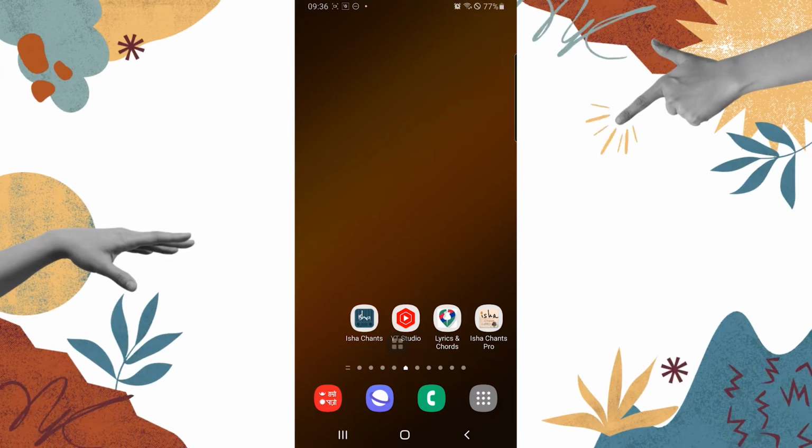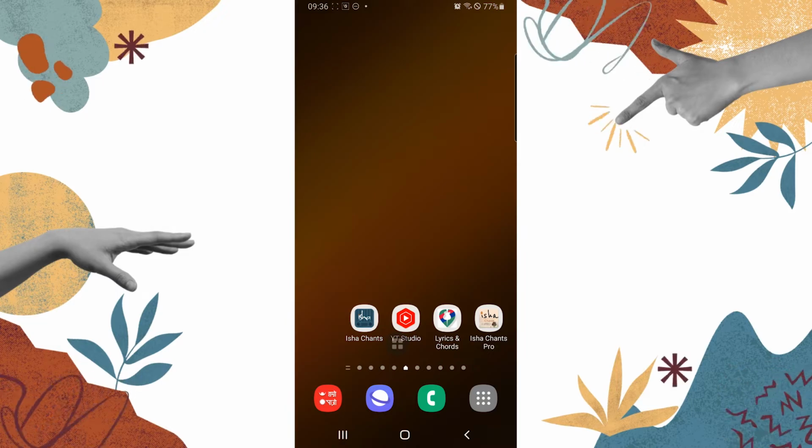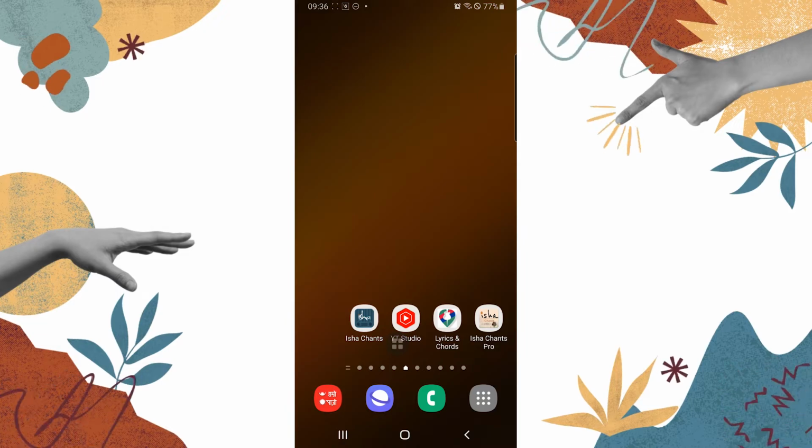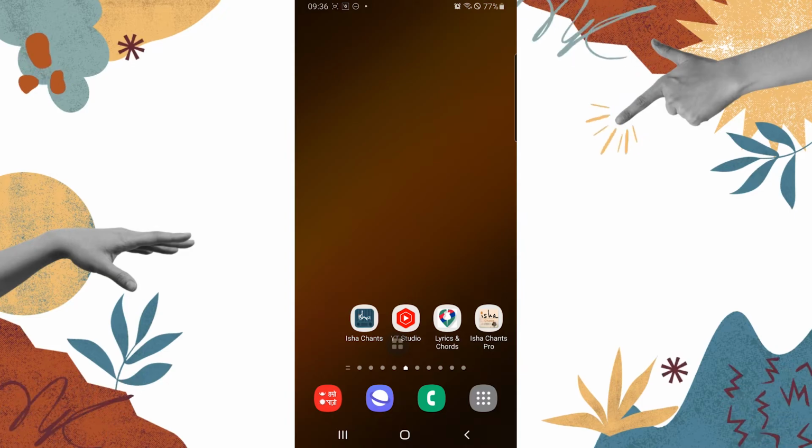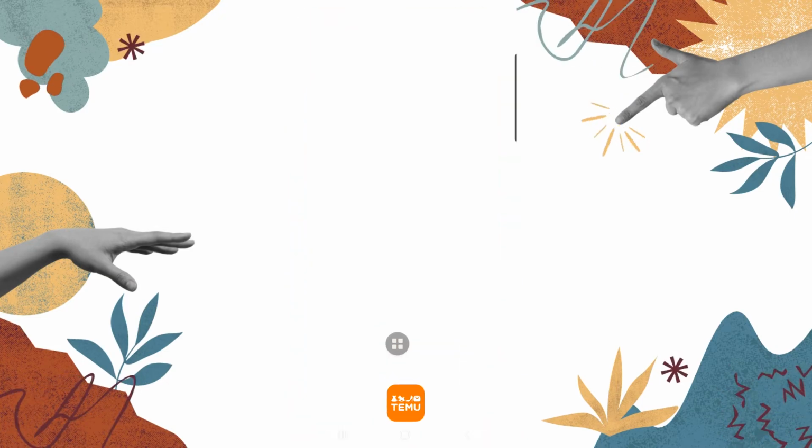Today I'll be showing you how to verify a Temu account online on your phone. And now let's dive right in. Now to verify your Temu account on your phone, first open up your Temu app.